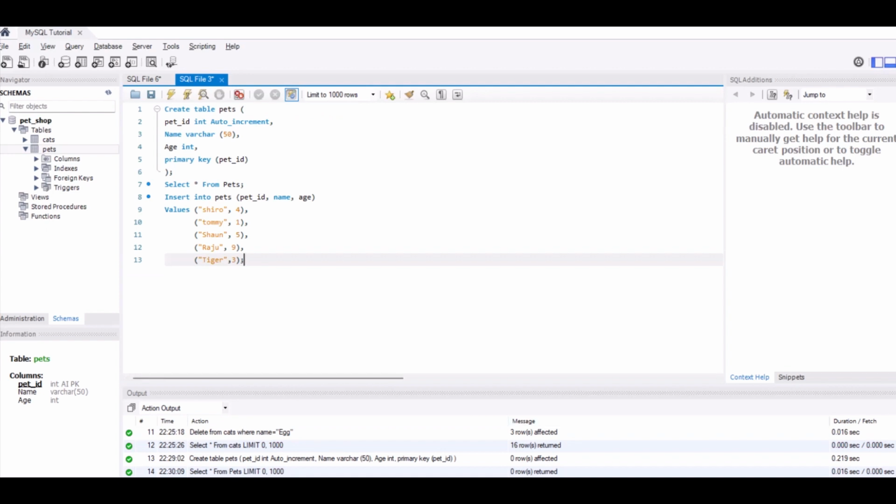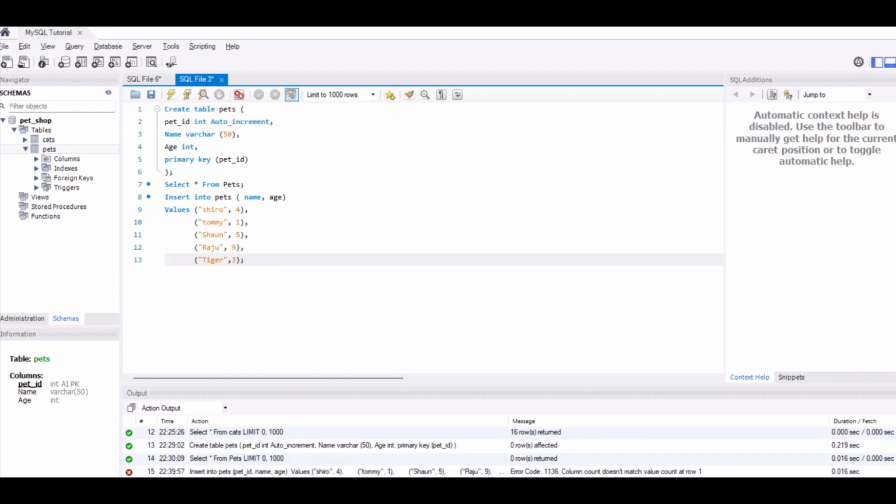Columns don't match. Okay, so the mistake that I have made over here is that this will not run successfully, because see, over here I have mentioned pet id, but over here I have not. So my error was that I mentioned this, whereas I don't need this. So now let me run this. Okay, it is successful. Insert. Okay, the first part of CRUD, that is create, we have created this.